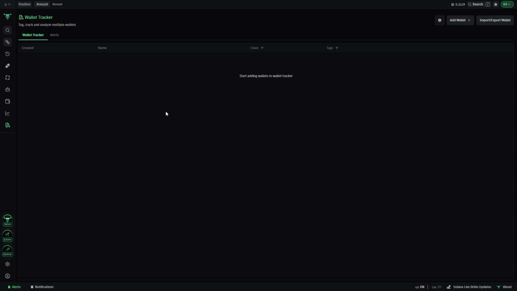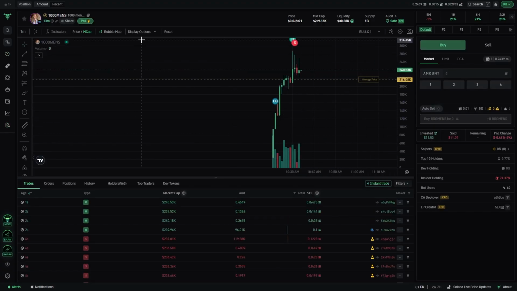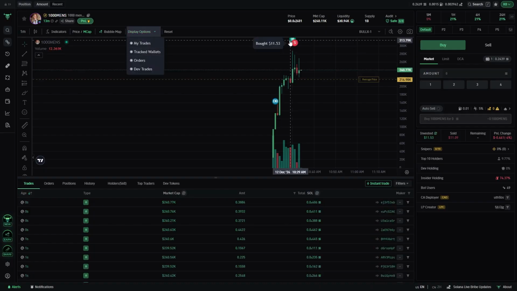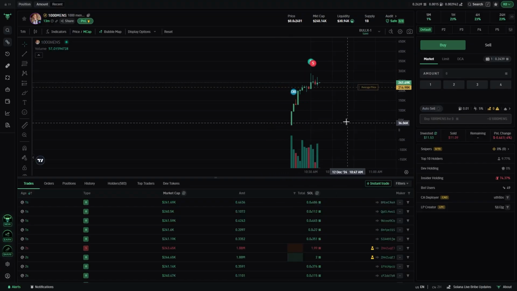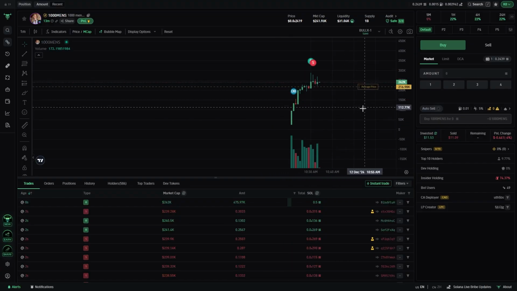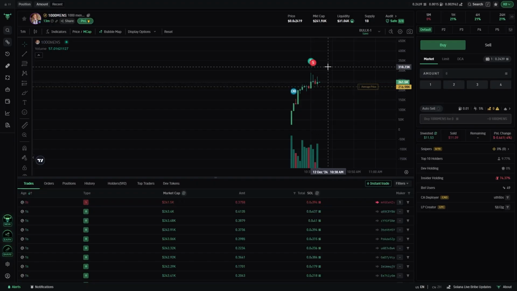Now the cool thing about this feature is when you add a tracked wallet, you can then open up a chart, and as long as this option here is selected, you'll actually be able to see the buys and sells of your tracked wallets live on the chart. So if you're tracking a load of wallets which were good traders and you saw them buy on this coin, that might be a good indication for you to buy.